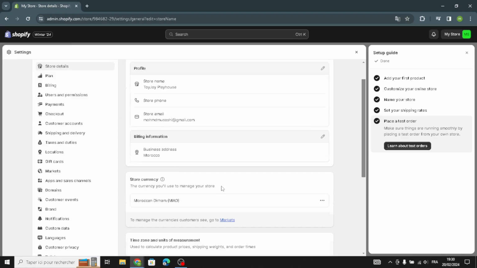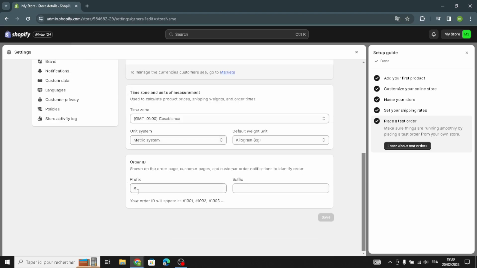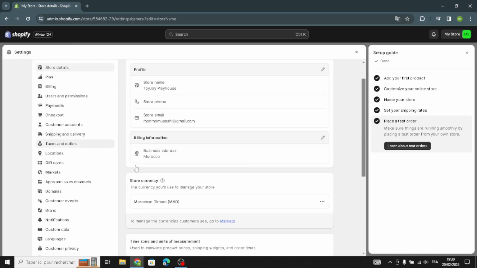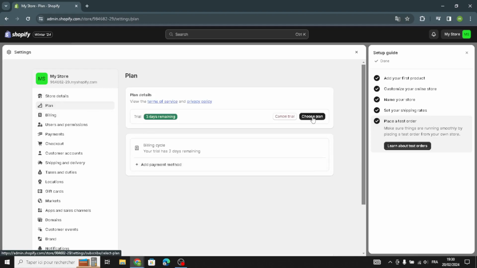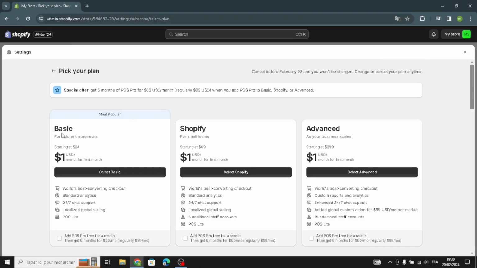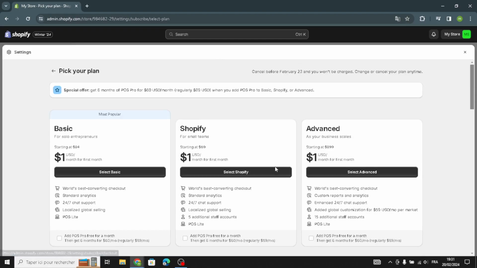So you have to fix the profile, the billing information, the store currency, the time zone and the units of measurement, and the order ID. Now let's move on to the plan. As you see, choose a plan. Here you can pick your plan. You can pick Basic, Shopify or Advanced. All of them you can pay $1 for your first month, and this is more ways to sell. We have these two right here, both of them $1 for your first month, and here we have the third one, $2,300.